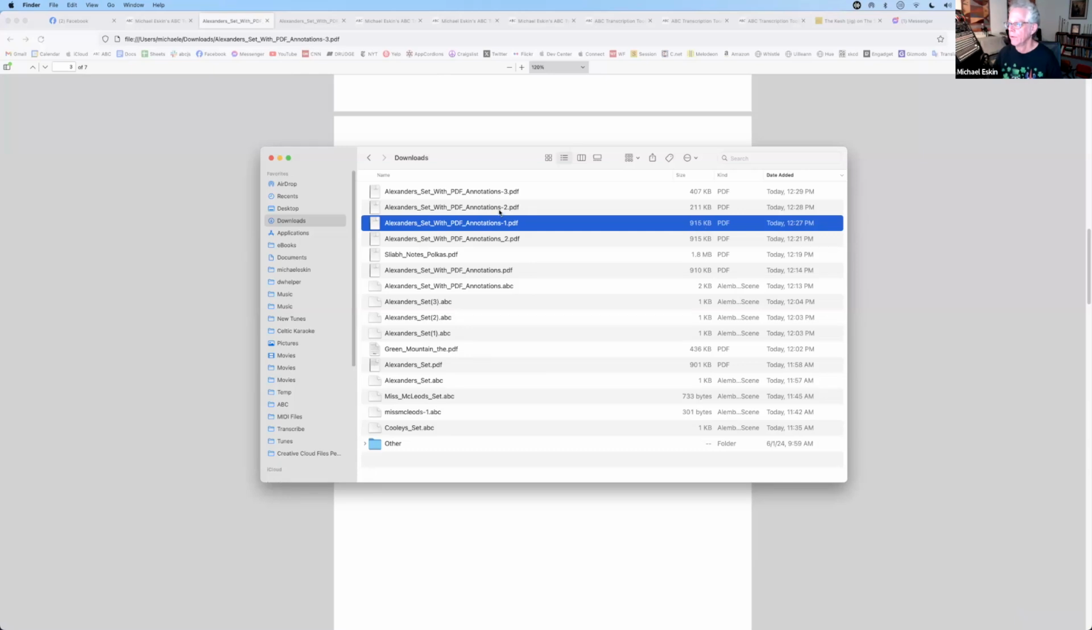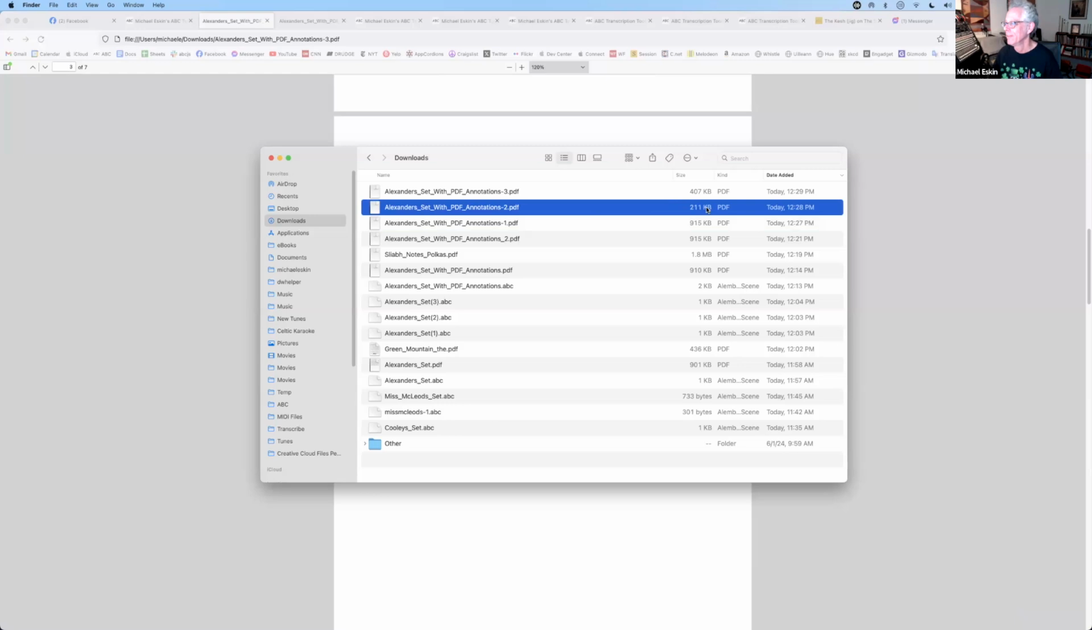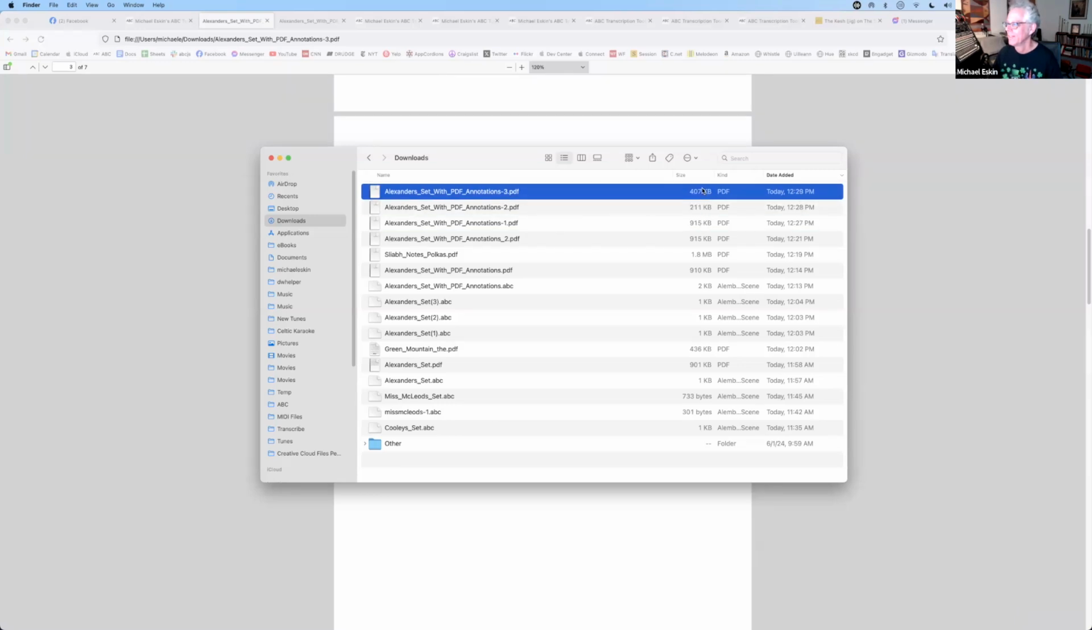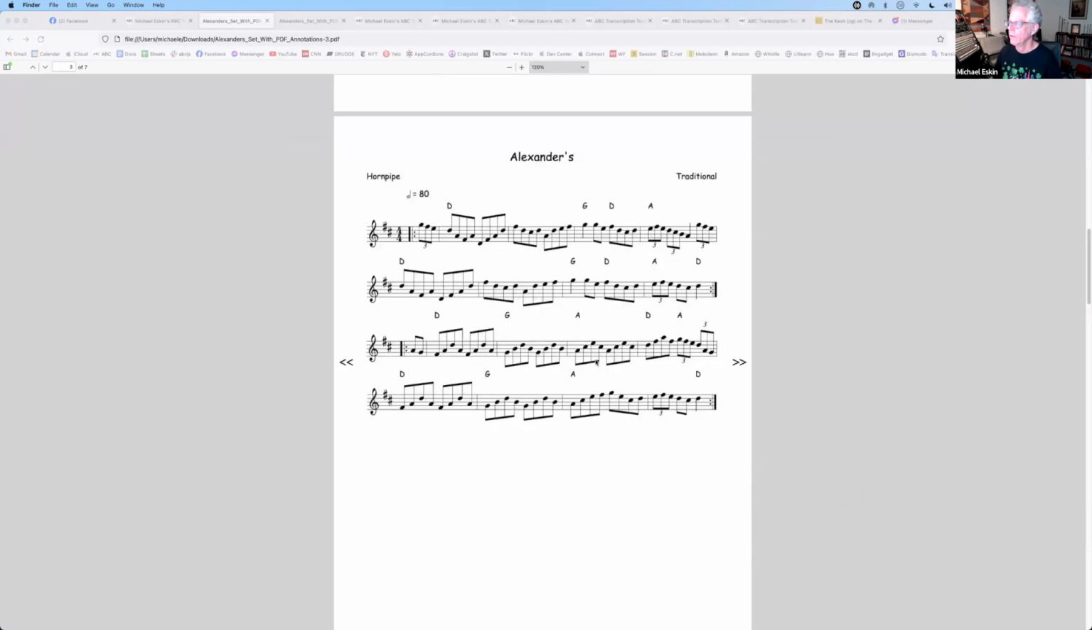The one at crappy quality is 211 kilobytes. And the one at draft quality is about half the size, 407 kilobytes. Half the size of the high quality one. So it's primarily a way to control the file size.